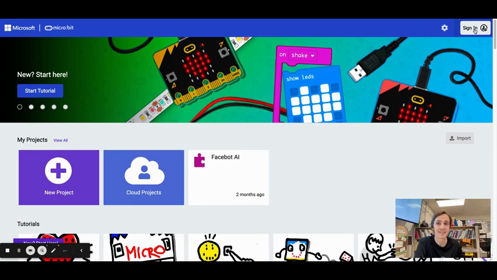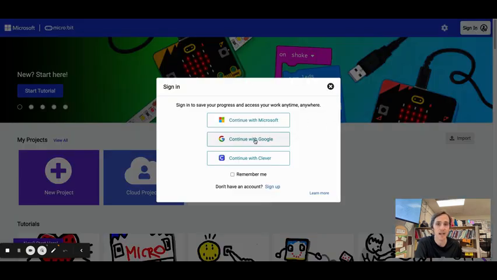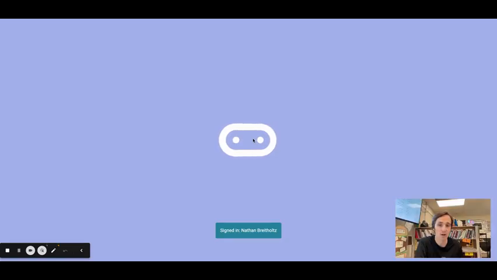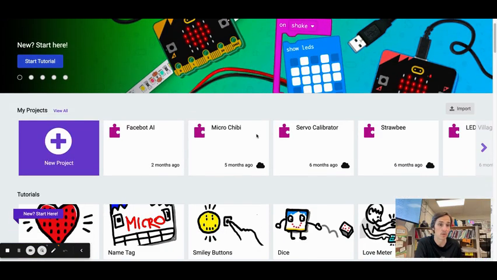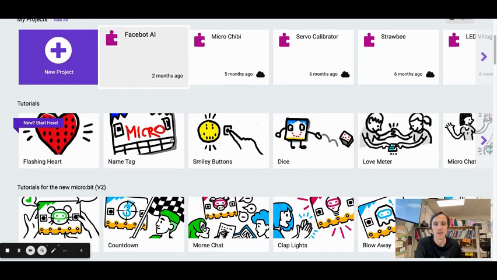On the top right, you're going to click Sign In, and you click Sign In with Google. If you don't do this, all of your project progress will not be saved. It might be saved on your Chromebook, but you want to save so that when you log in anywhere, you can have access to it. So what I'd like you to do then is choose your own adventure.